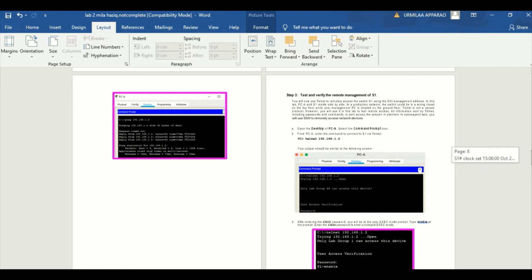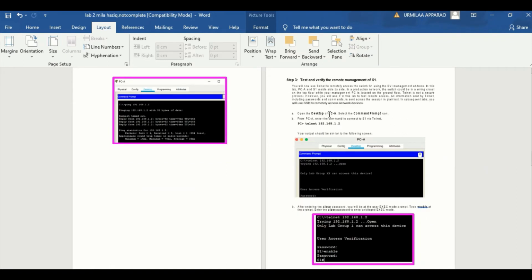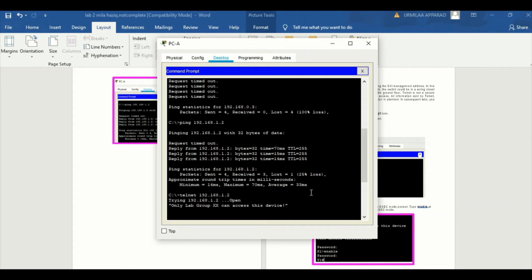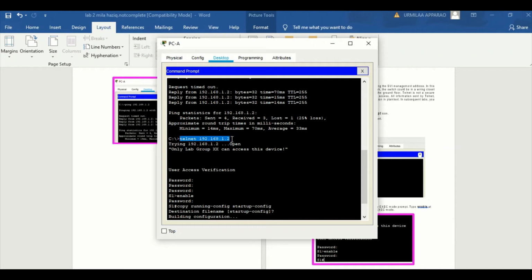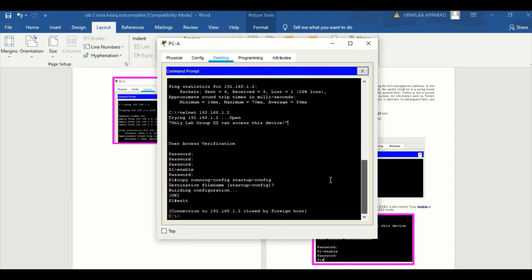Open the desktop of PCA, select the command prompt icon, and then we need to enter telnet, and then we will need to enter the password and so on. Here I've entered the telnet and also the IP address of S1, and when I entered the telnet, it shows me only lab group XX can access this device. Now when it asks for the password, our first password is Cisco, as what has been mentioned here. It's Cisco.